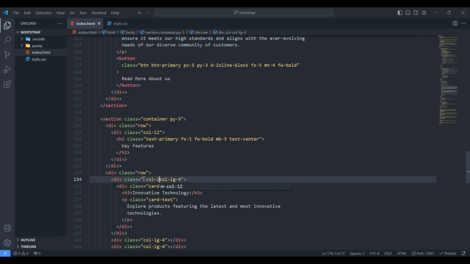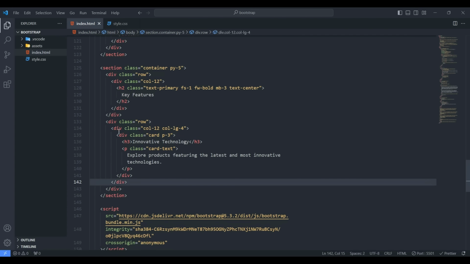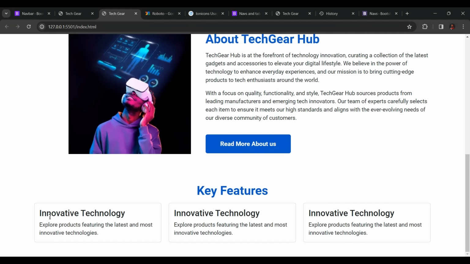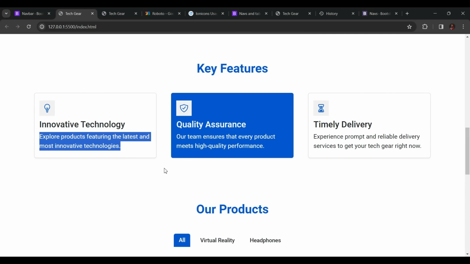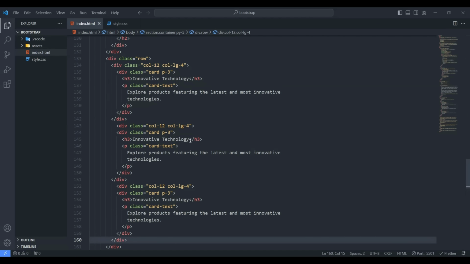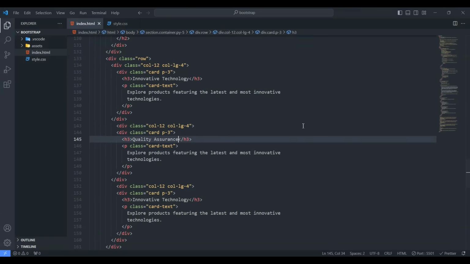Column 12. Column 12. Nice. And change the text also, but I'm not going to change the body text. You guys can change it if you want to. Quality assurance and timely delivery.